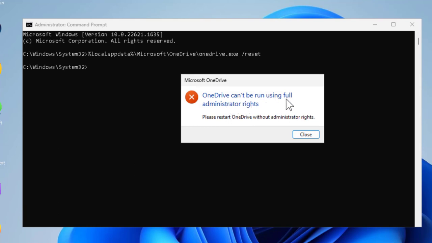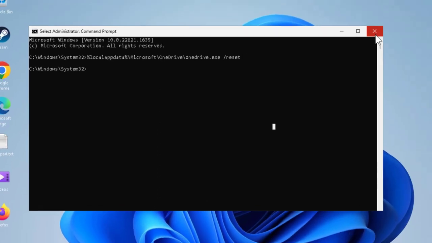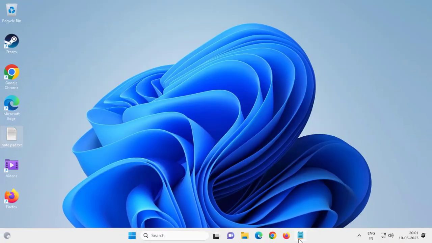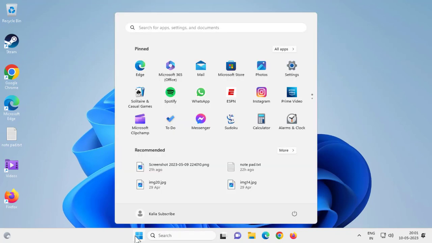OneDrive can't be run using full administrator, right? Please restart. Now you should restart your PC to complete your reset. For that, go to start and click on restart. Now your problem will be resolved. Open up OneDrive again, you should be good to go.